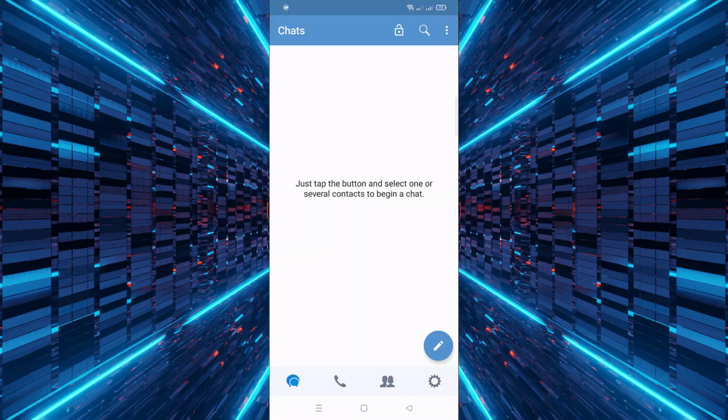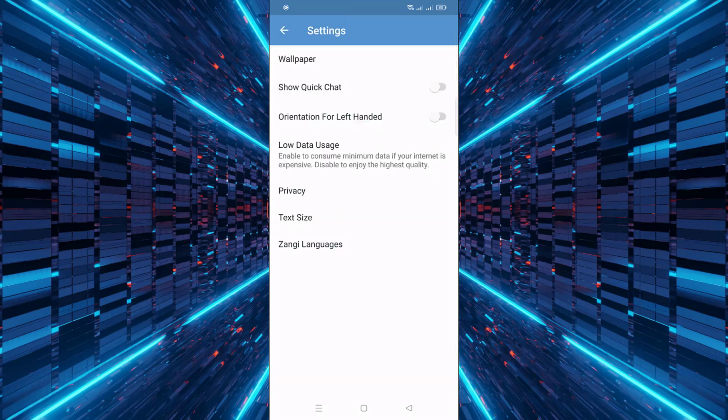Once the app is launched, look to the top right corner and tap on the three-dot menu. Next, a drop-down menu will appear. From here, select the option labeled Settings to enter the main settings menu of the app.